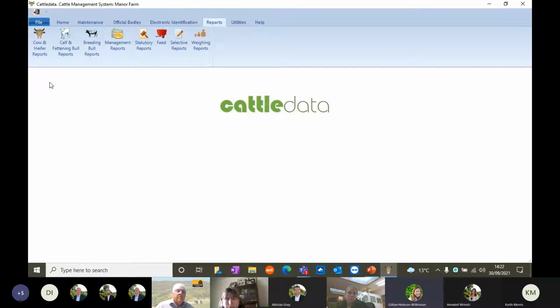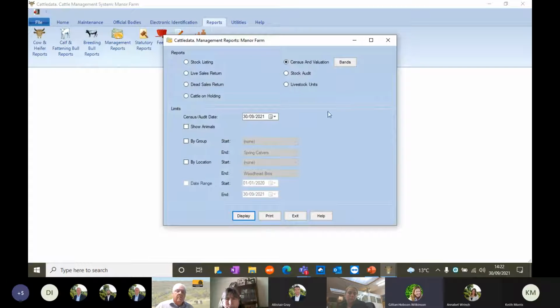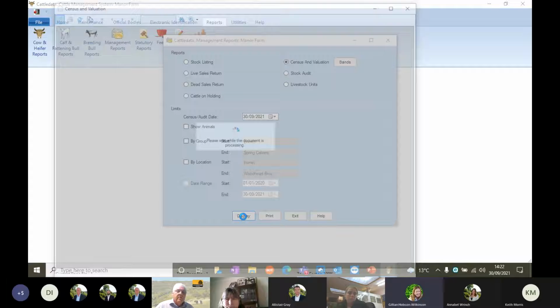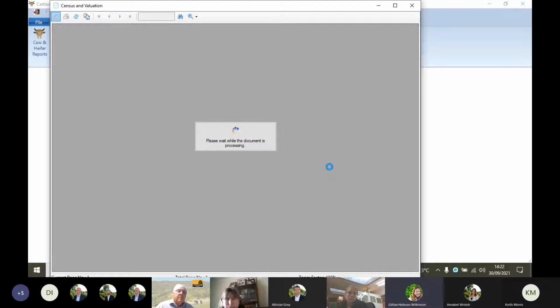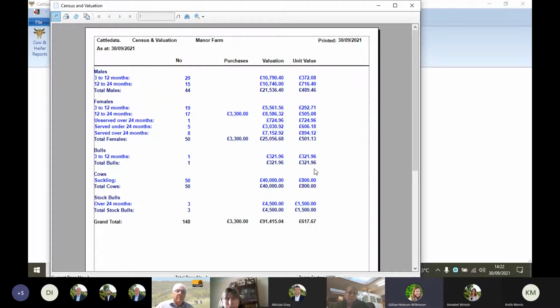Within the reports section, there's various reports within here. So you can get out of the system what information you're looking for. But again, just to show how the ease this works, we'll have a census and valuation report brought up. So as you can see, as at the 30th of the 9th, which is today, it lists how many cattle you have in total and what the valuation is. Now within all the reports, you can simply export them and save them to where you want, or you can literally just print the report off.